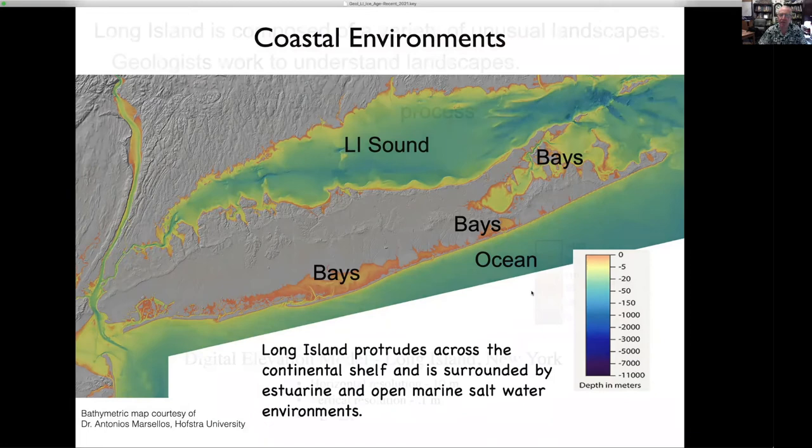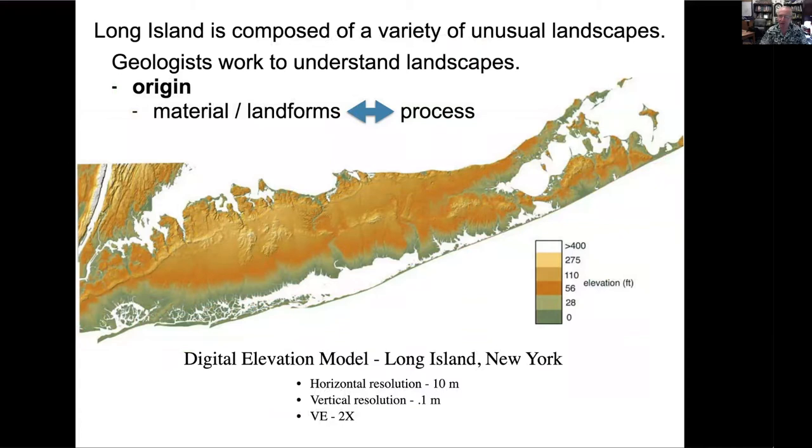And then we have all these interesting landscapes. Again, we probably don't pay much attention to them, but if you stop and think about them, they are kind of unusual. And one of the things that geologists do is that we work to understand landscapes. We want to understand the origin of landscapes because there's sort of a two-way process here. The processes that make landscapes explain the landforms, but we look at the landforms and we look at the materials that they're made out of to understand what those processes were. And Long Island provides some really wonderful examples of this kind of investigative work.